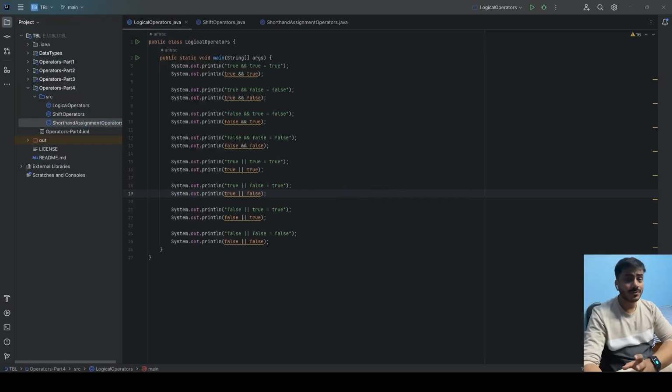Now let us quickly discuss what logical operators are. There are three types of logical operators in Java. One is the double ampersand or the AND operator. One is the double pipe sign or the OR operator. And the last one is the exclamation sign, or the negation operator, or the NOT operator.